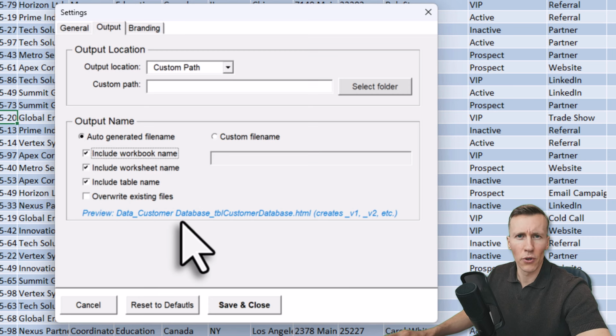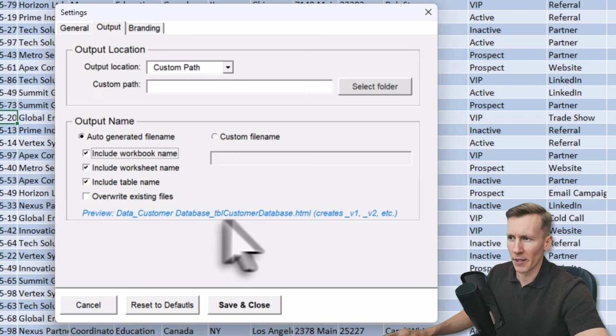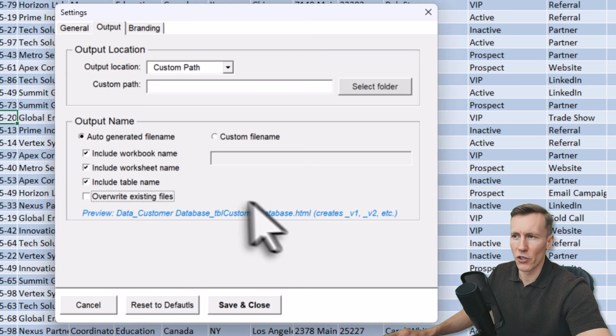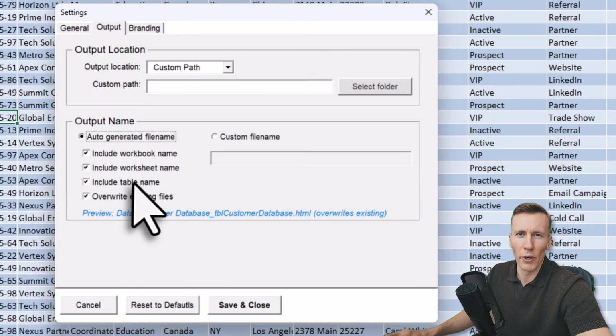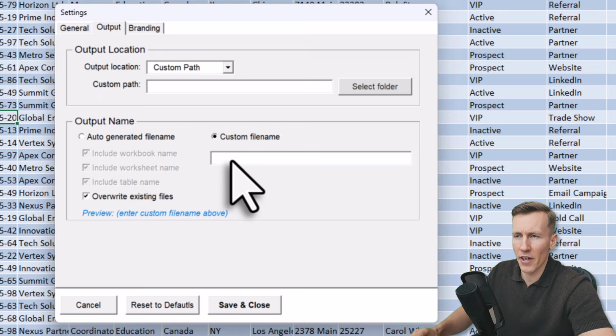Now also by default, TablePop won't overwrite your existing files. Instead, it will always create a new version number. So for example, if you have this output name and create the report again, it will then create version 1, version 2 and so on and so forth. However, if you want, you can now also overwrite existing files by enabling this option here. Alright, and if you don't want to have an auto-generated file name, you can also use a custom file name. For that, you just enable this option here and then type in your file name in this box here.